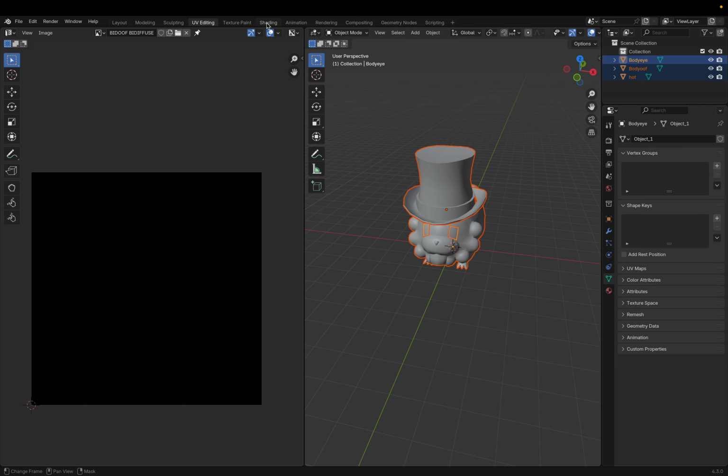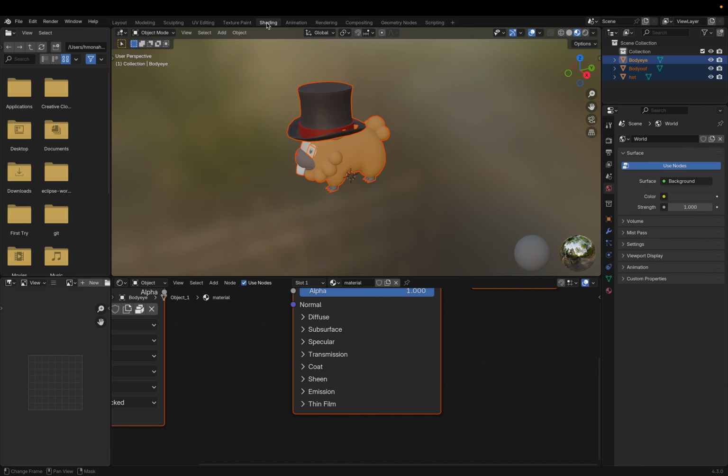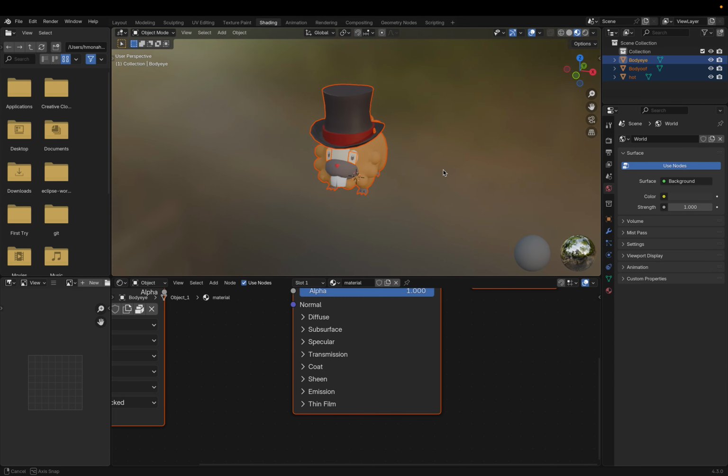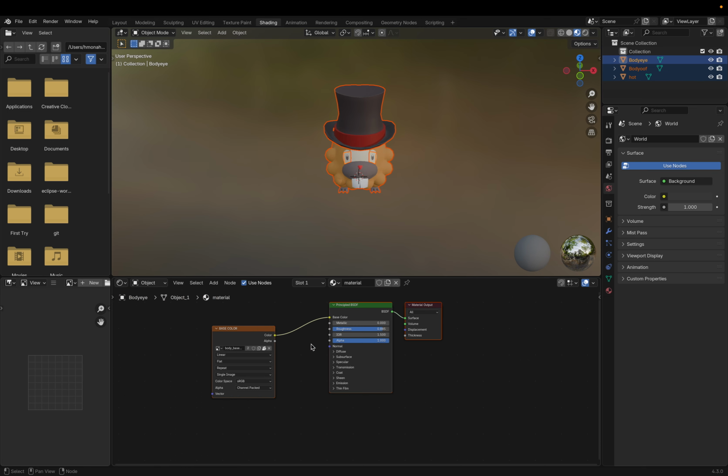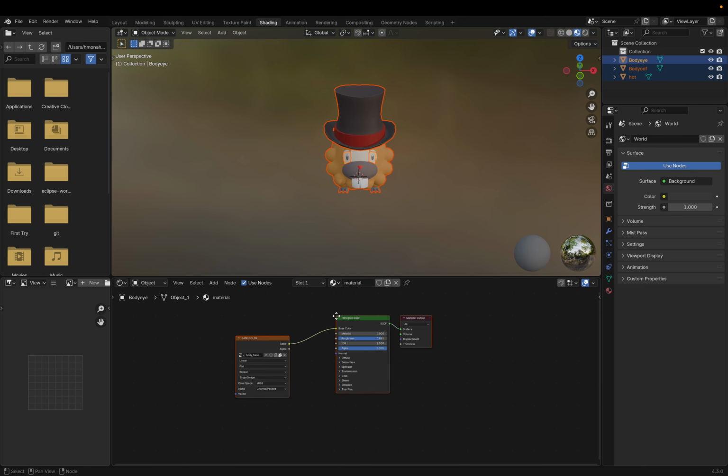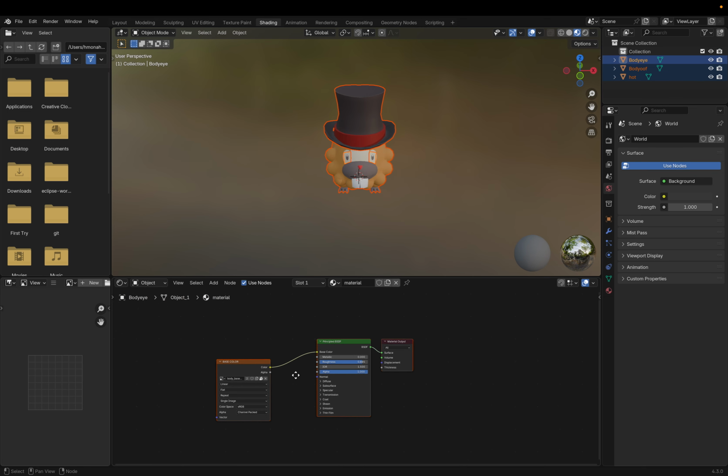So now we're going to go to shading. Okay. And look how beautiful, look how nice he is. Okay, so next, you don't have to worry about this. I'm still clicking down the middle mouse button to move around.